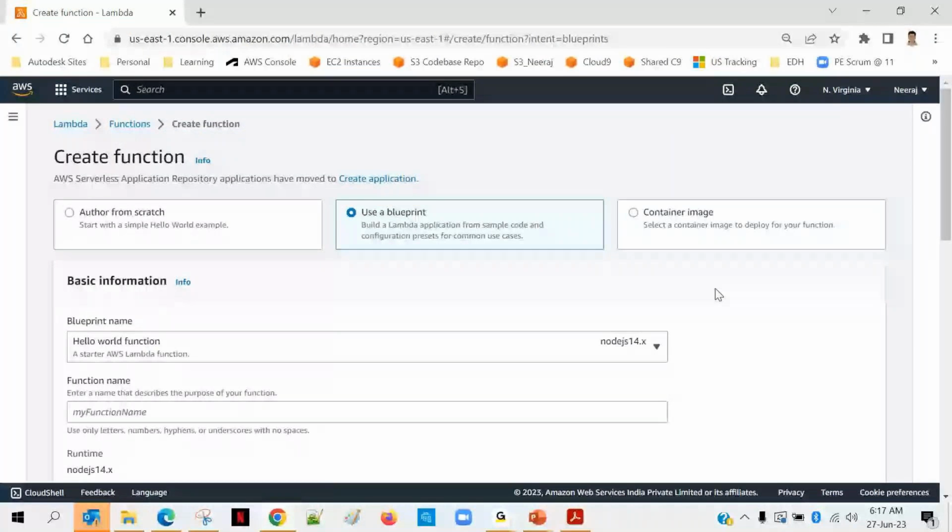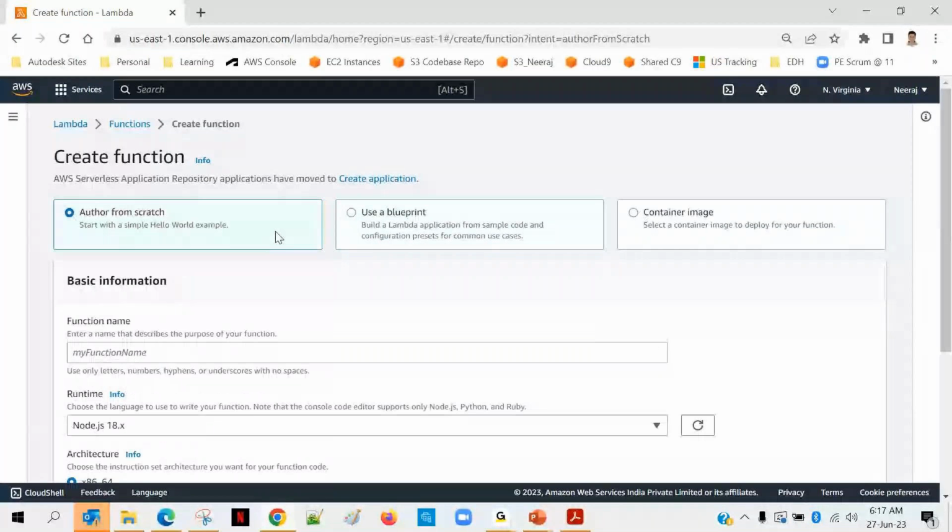Or the third option is container image. That means you already have a Docker image that has some code available, and you will directly use that container for your Lambda function. But out of these three, the most common option is the first one, author from scratch, and we'll go with that. Function name, it's completely up to you. My first Lambda function. Or in real-time scenario, you can give some meaningful name. What exactly your Lambda does, you can give the name accordingly.